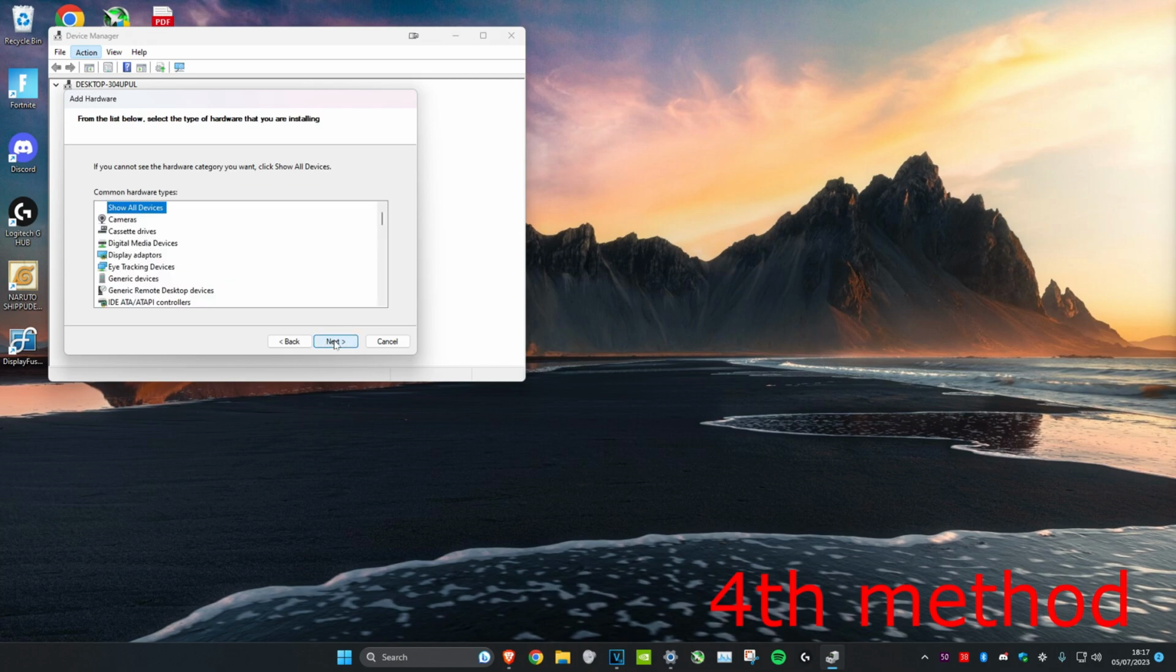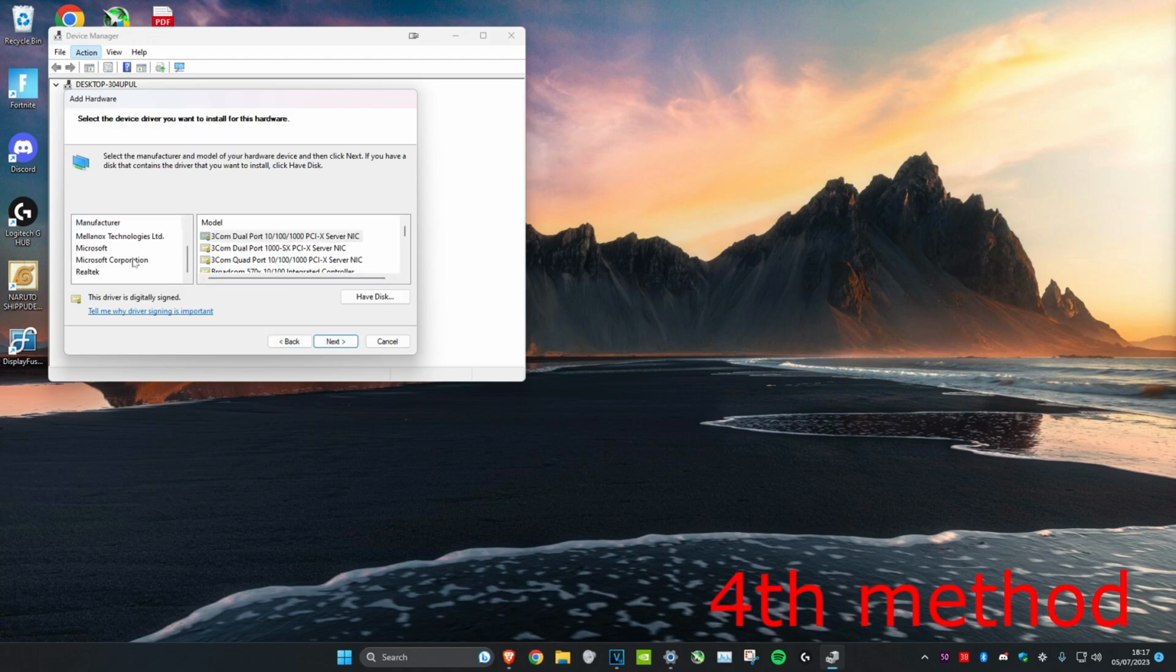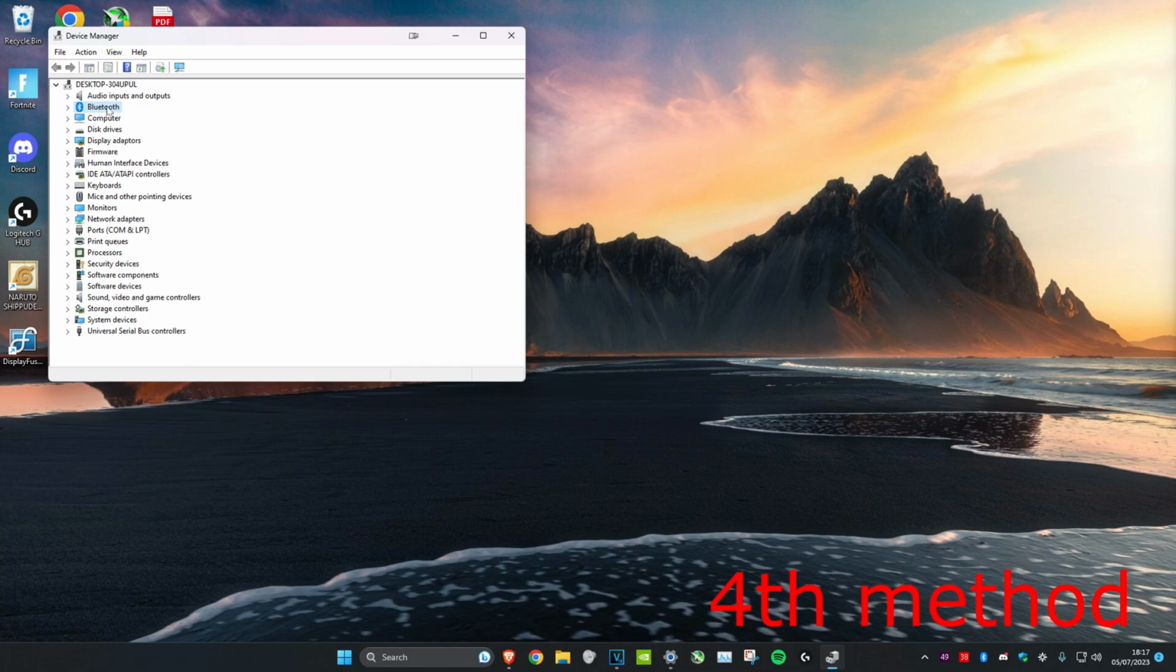Click on Next. And then you want to scroll down until you see Network Adapters, click on that, and then click on Next. And now you want to scroll down till you see Microsoft, and then you want to look for Bluetooth over here. If you don't have it, head over to Microsoft Corporation, and then you want to look for Bluetooth here as well. If you do have it, and you can install it, click on Next and just follow all of the steps. And then Bluetooth should appear over here.